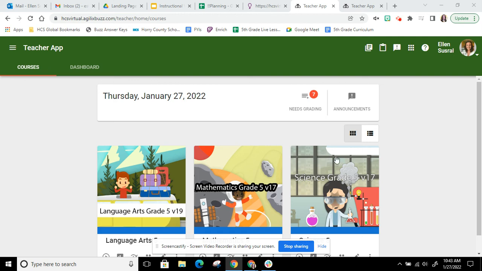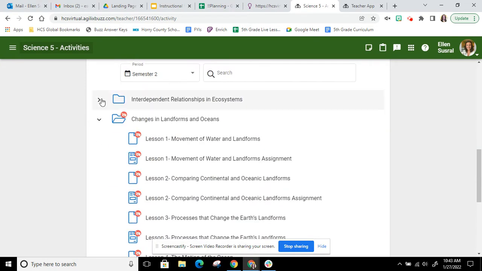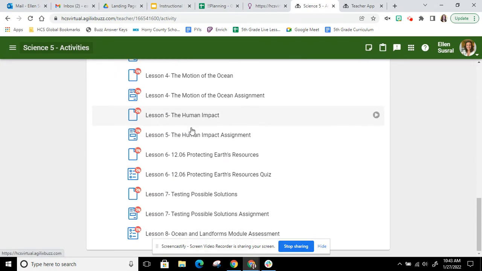Hey boys and girls, I'm going to go ahead and go over your lesson 7 for your ocean and landforms unit in science. We're going to start by clicking into your science course. We're under the changes in landforms and oceans folder, and we are looking at lesson 7, testing possible solutions.